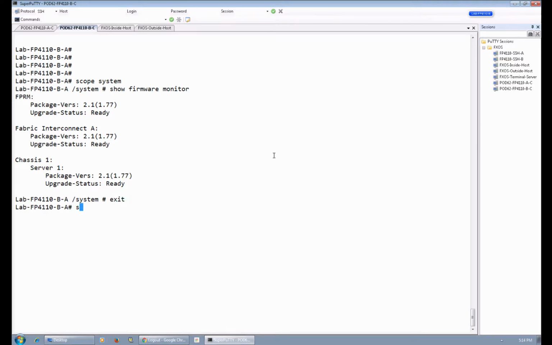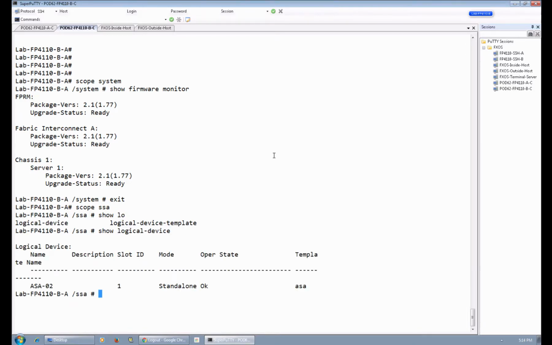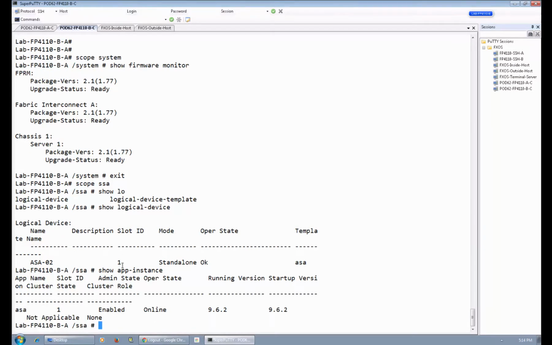And now let me go to scope SSA to check the logical device status as well as the ASA application status. Show logical device. Okay, it's in standalone mode and its operational state is okay. Now scope app instance. Okay, now it's online and the running version is 9.6.2.